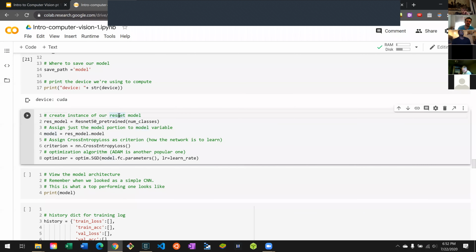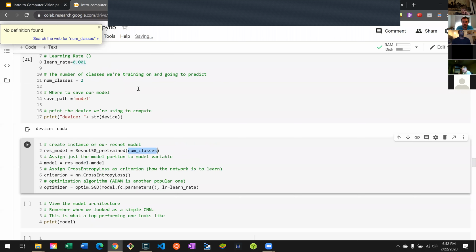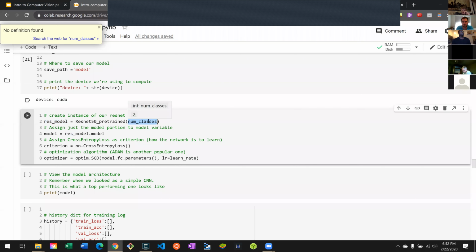All right, and then here we have our ResNet model. We're going to create an instance, calling it res_model, it's a variable, and we're going to pass in our number of classes, which we defined here, which was 2. When we saw we were putting num_classes in the layer when we defined the model in the class, that happens when we pass this in. Then I'm going to create a new variable called model, which is actually just going to look at resnet.model, the actual model itself within the resnet object.